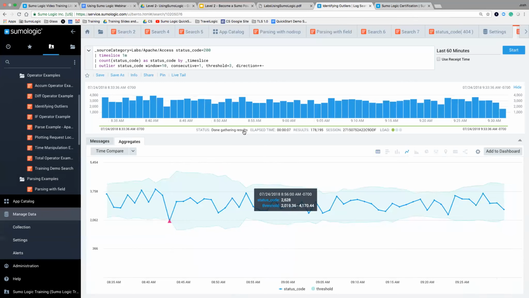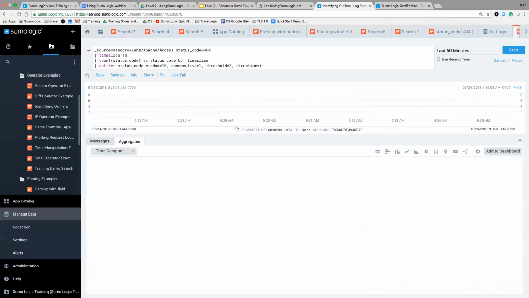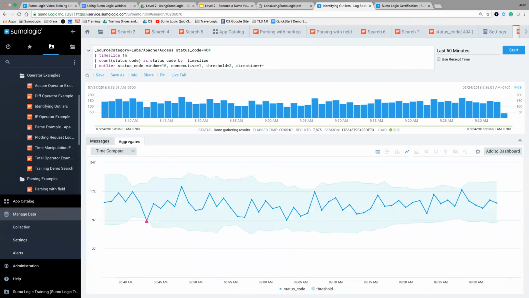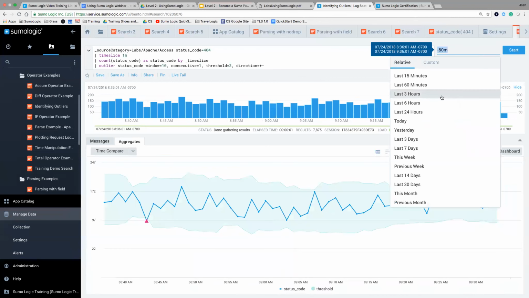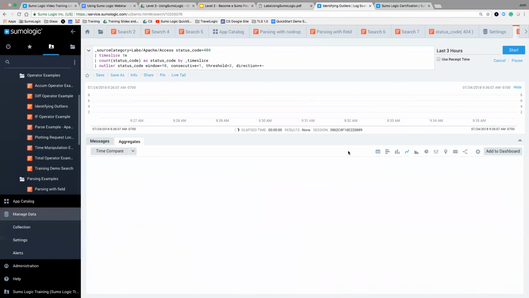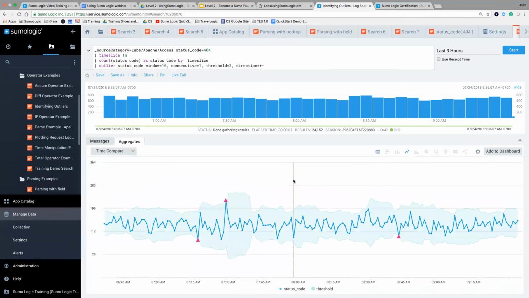But what I want to do is look at 404s. So I'm just going to change the status codes. This time I'm going to look at 404s. And I'm just going to expand my search out because I want to illustrate this, and hopefully the data will, yeah, there we go, perfect. So what I'm looking at now is 404s. In this case, I've just extended my query out 3 hours, but we still see the peaks and valleys and the thresholds.